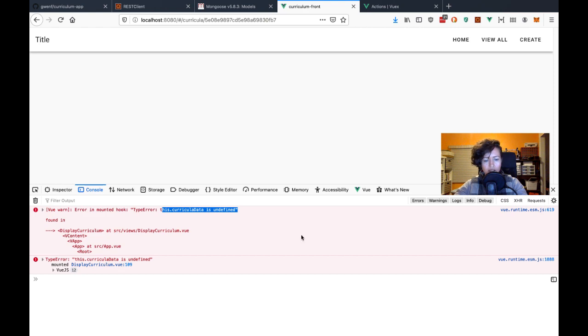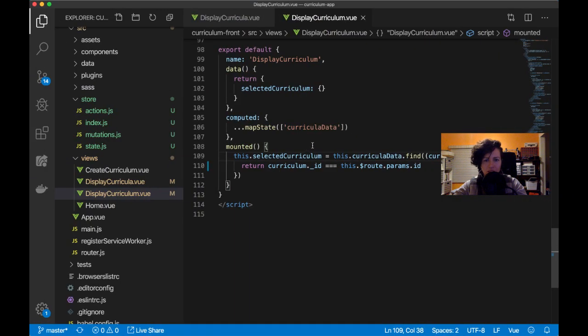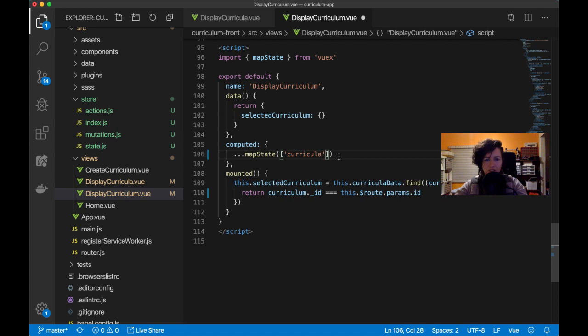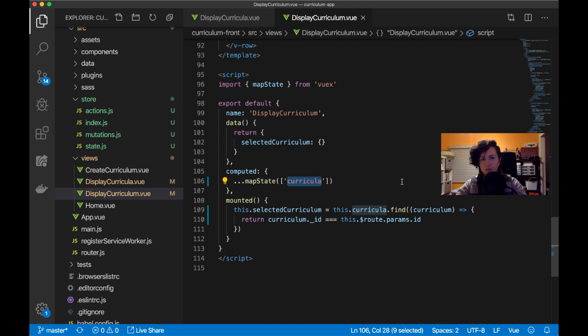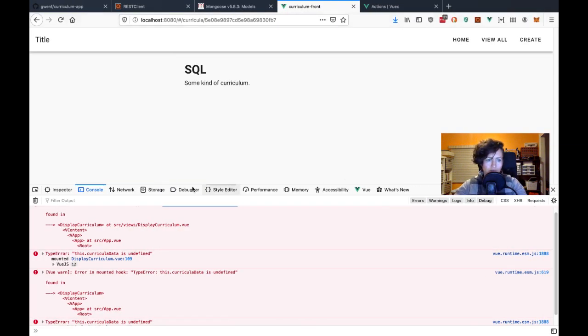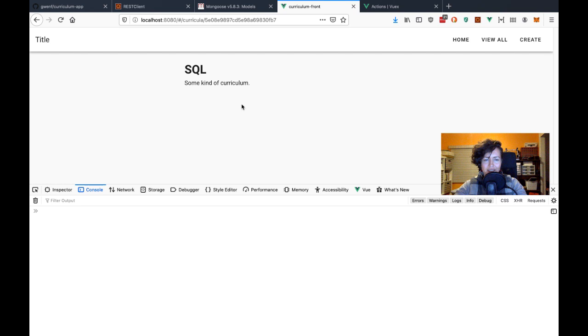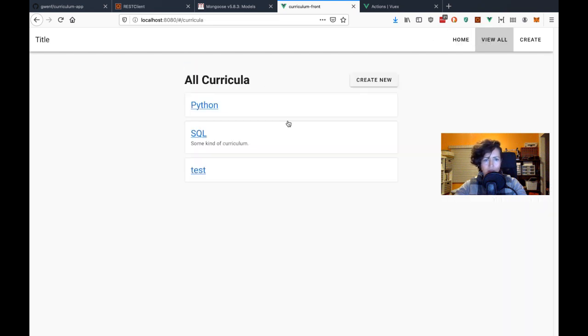This curricula data. Oh, right, because I'm mapping that here. And then here. I don't think I'm using it anywhere else. Let me see. Data. No, I'm not using it anywhere else. All right, so it does work now. Sweet. I don't have much information in the database, so nothing really shows up, but I can see all of my different things.